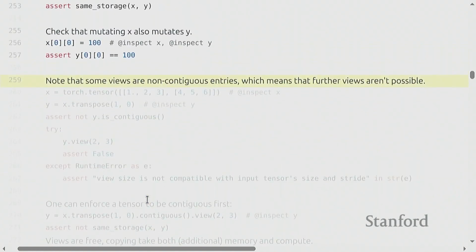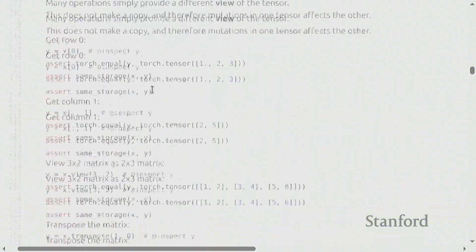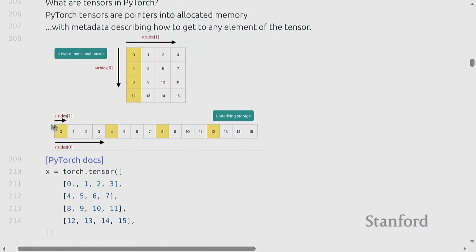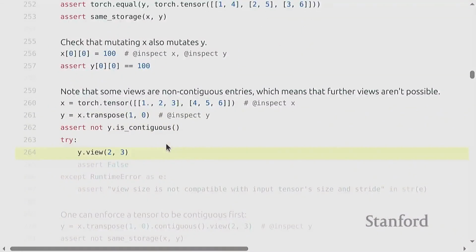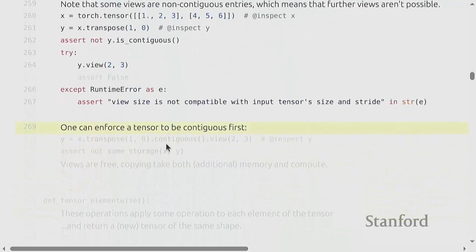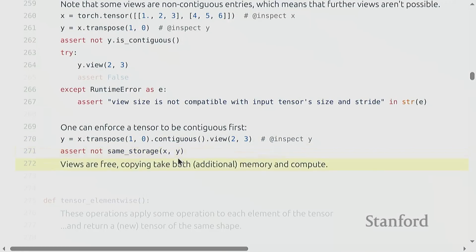Okay, one thing that you have to be careful of is that some views are contiguous, which means that if you run through the tensor, it's just going through this array in your storage. But some are not. So in particular, if you transpose it, what does that mean? You're going down now. So if you imagine going through the tensor, you're skipping around. And if you have a non-contiguous tensor, then if you try to further view it in a different way, this is not going to work. Okay? So in some cases, if you have a non-contiguous tensor, you can make it contiguous first, and then you can apply whatever viewing operation you want to it. And then in this case, x and y do not have the same storage because contiguous in this case makes a copy.